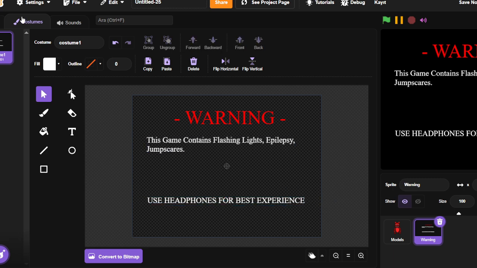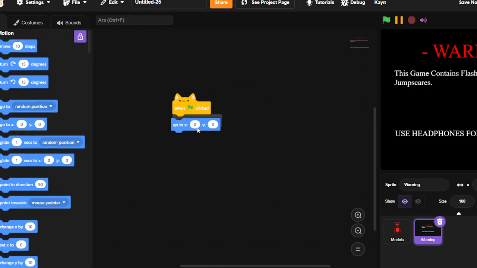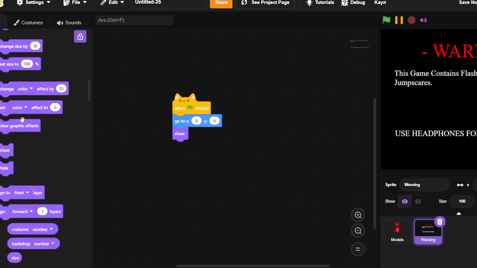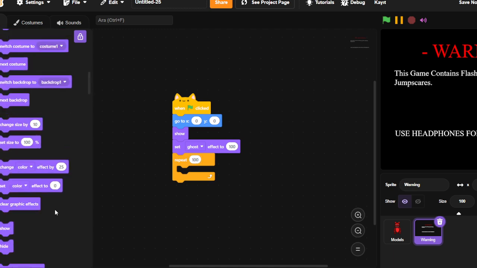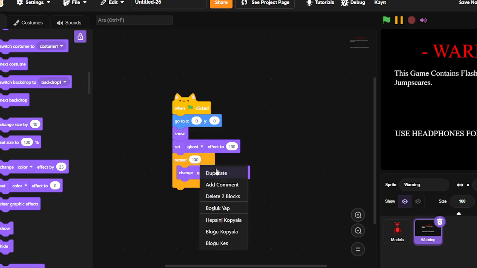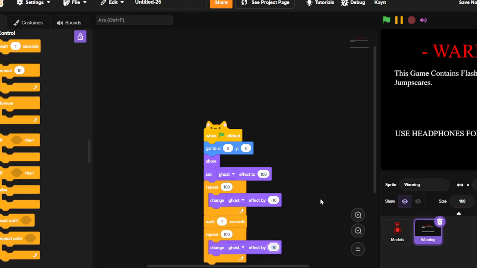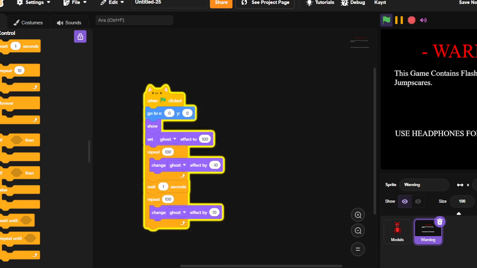Okay. Now you want to make a fading animation. When the green flag is clicked, you want to go to 0, 0, add a show, and then set the ghost effect to 100, and repeat 100 times. You want to change the ghost effect by -10, and then just duplicate it and add 1 second, and then just add this to 10. And when you see here, the warning shows up and then fades out after 1 second.